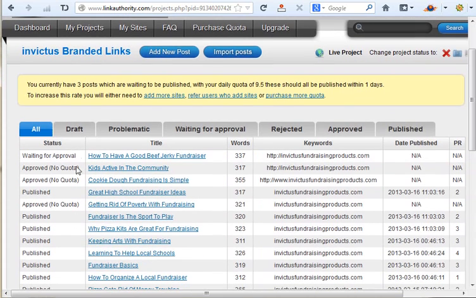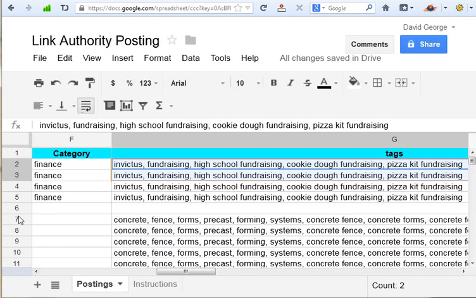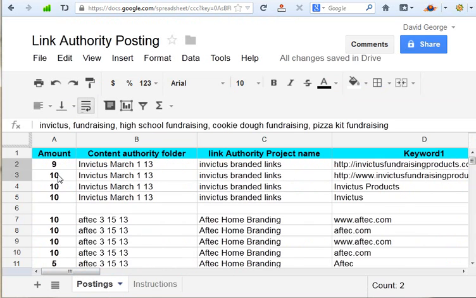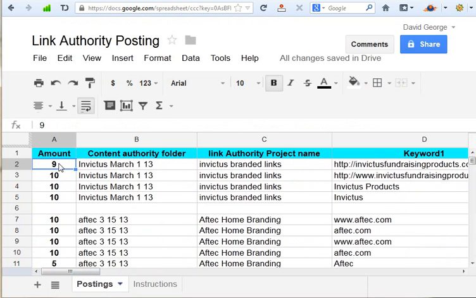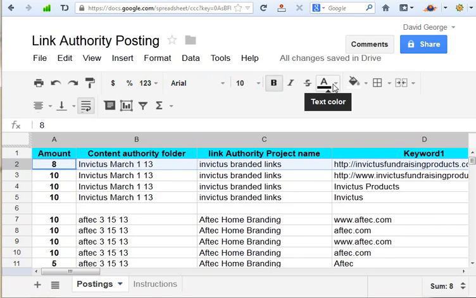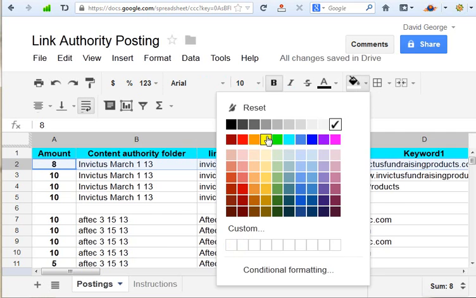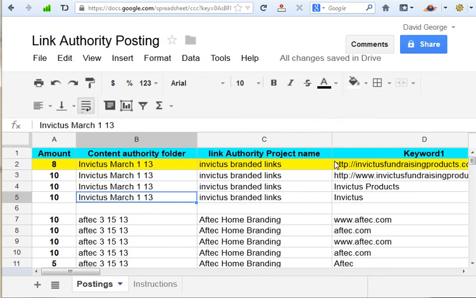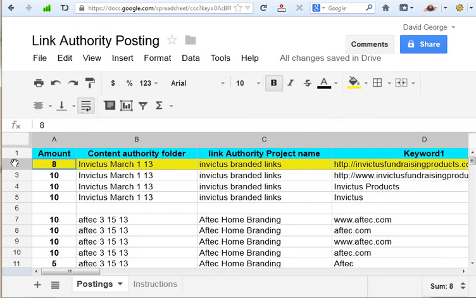And now I have a waiting for approval mark, and I can go ahead and change this to say 8. So now I need to post 8 more. When this article is done, when this line is done, mark it in yellow. And actually, you don't need to change these numbers, you can leave them in place. But mark this in yellow so that I know that you've completed this line and I can check your work.